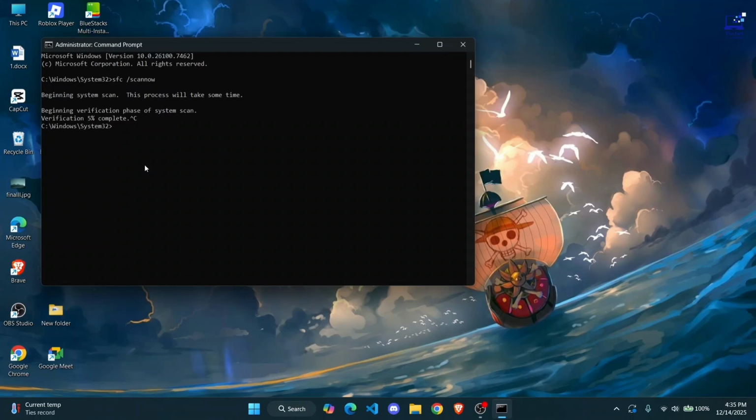Once that is done, what you want to do next is type in this command, chkdsk, hit enter, and it will show you the type of file, and if there are any other things or issues with it, it's going to show you right here.